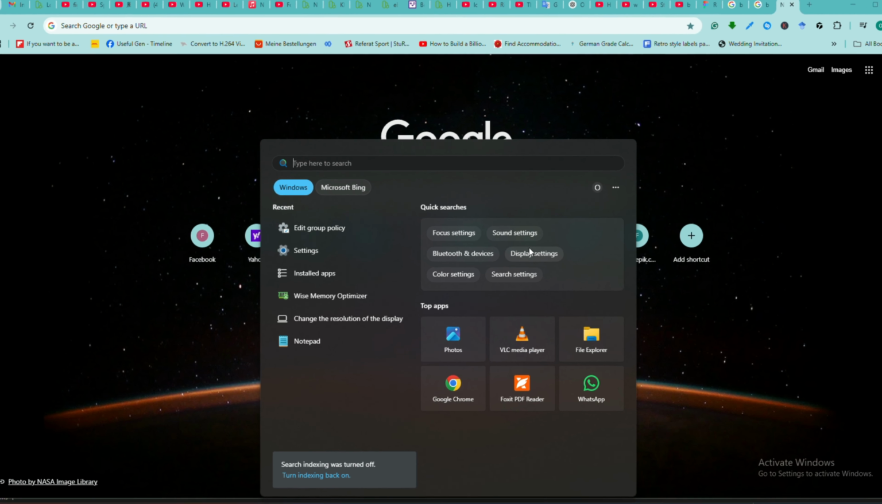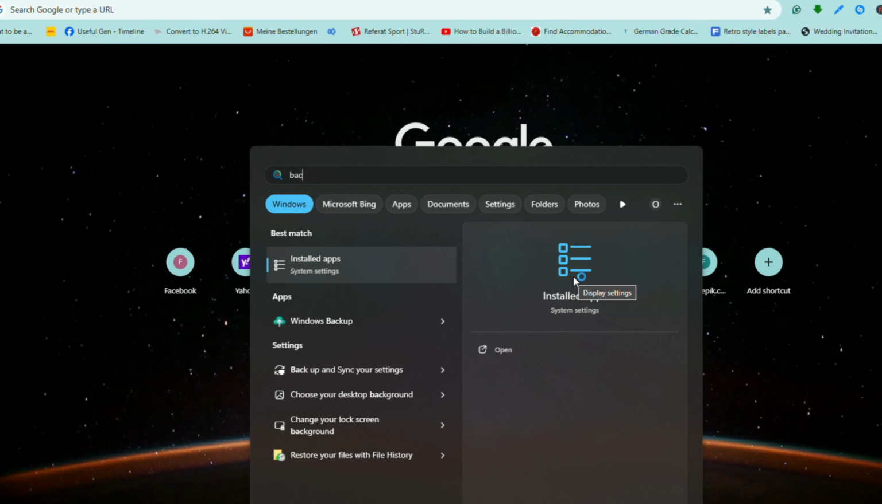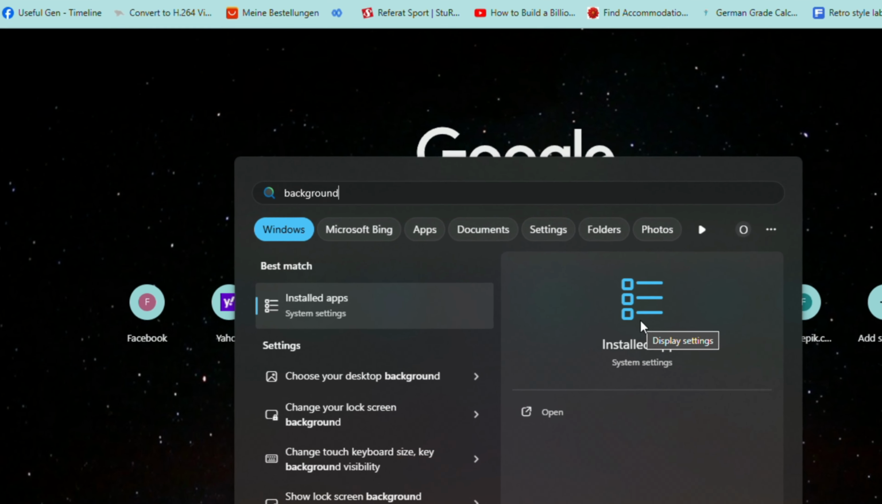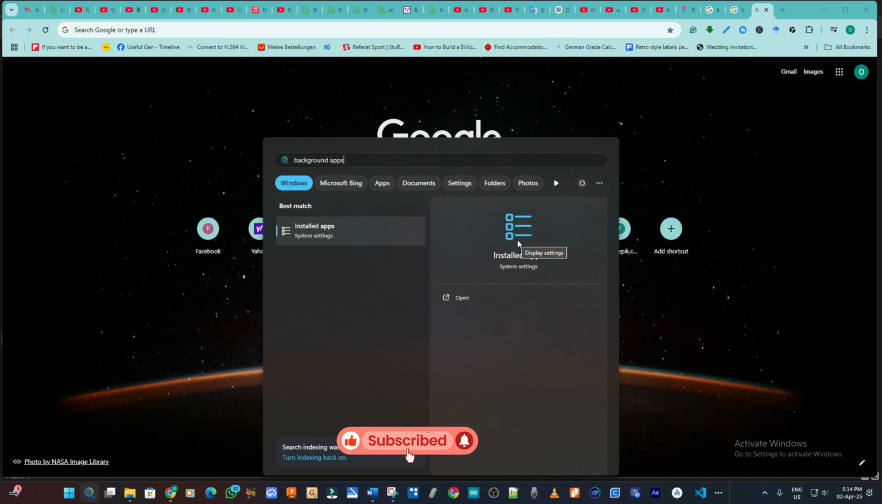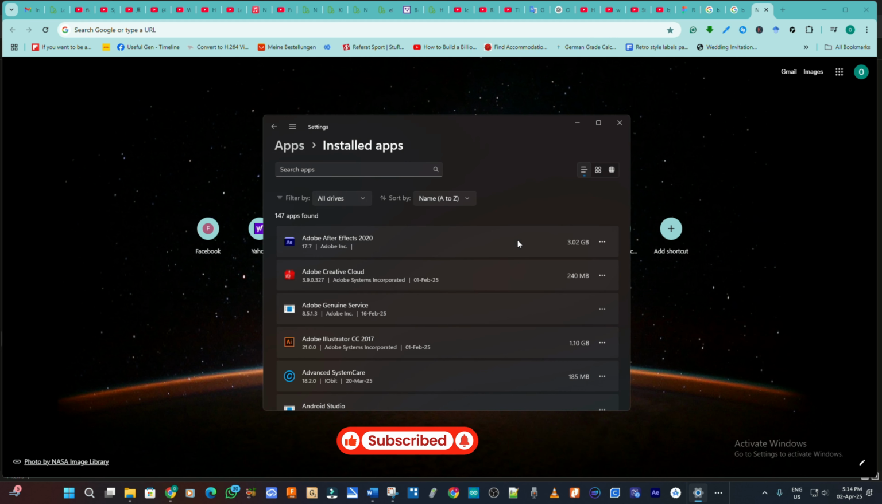In your Windows search bar, type in background apps, and as you can see, installed apps which are not being used, some of them run in the background, hence you can delete them or uninstall them.